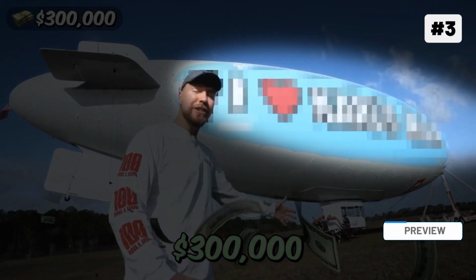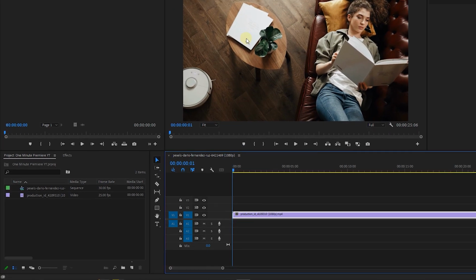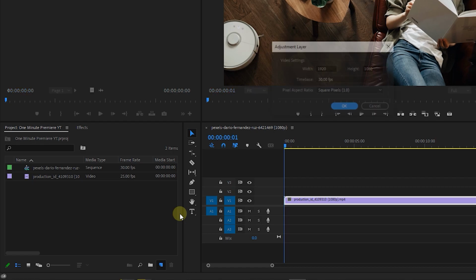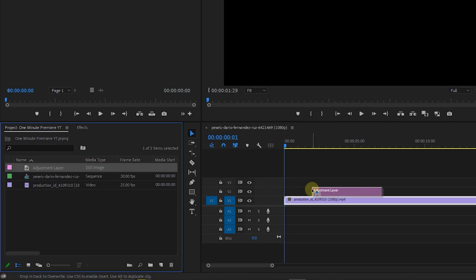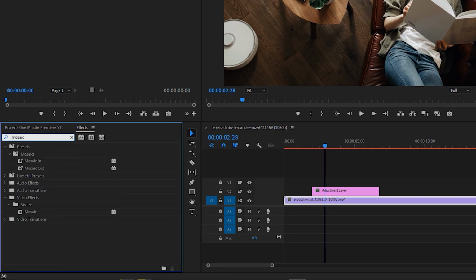Blur sensitive data like Mr. Beast in Premiere Pro. Here I want to blur these papers. Create a new adjustment layer with the default settings, drag it above your video, and adjust its size. In the Effects panel, search for Mosaic and add it to the adjustment layer.